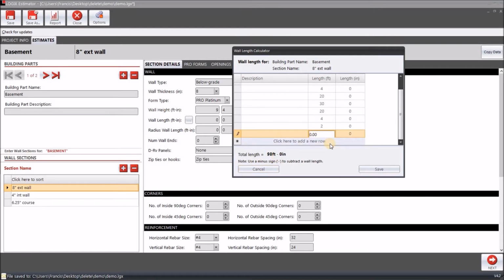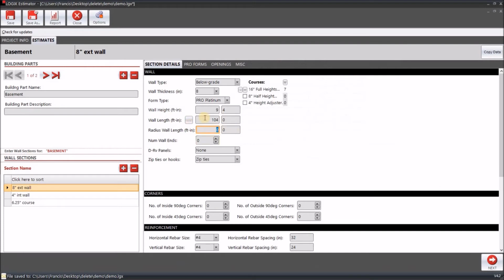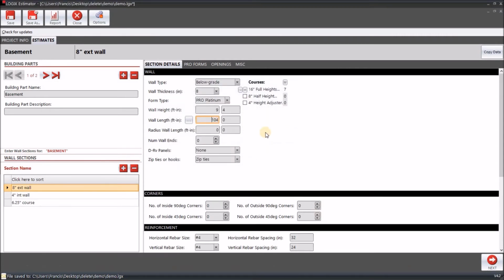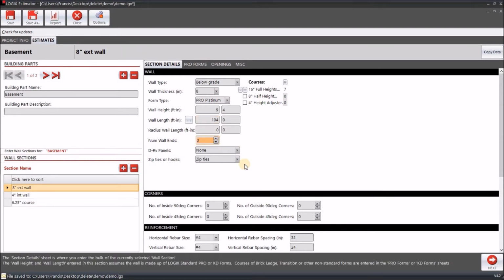So we'll just put that as 0. So once you're done that, you could click save and it'll put it in the wall length for you. You can go back in there and edit it if you want. So that's how you can enter the wall length. In this case, we don't have any radius walls. Number of wall ends, let's just say for this example, we have 2 wall ends.